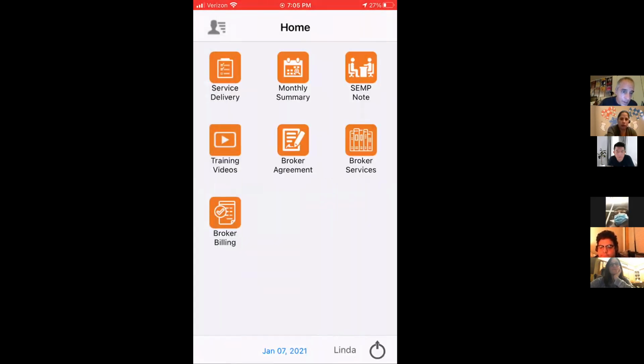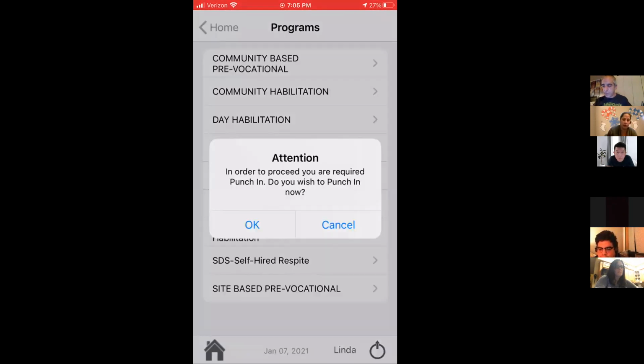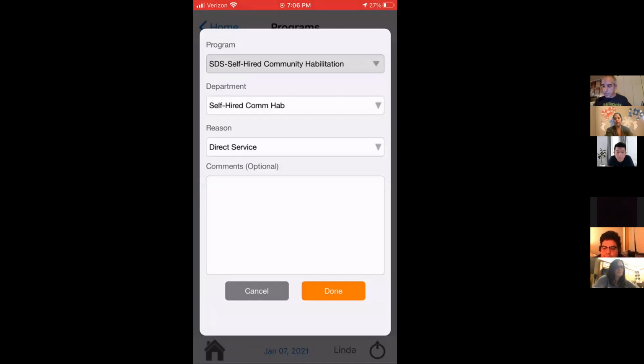All other times when you're supporting your person and you arrive to work, you're going to hit service delivery. You're going to hit the program, so you're not going to see all of these. And feel free, if you'd like, to do it right now and email me and I'll delete it. I'm a self-hired community habilitation, so I'm hitting self-hired community habilitation. It's saying, in order to proceed, you're required to punch in. Do you wish to now? Okay. It's punching you in by pressing that.